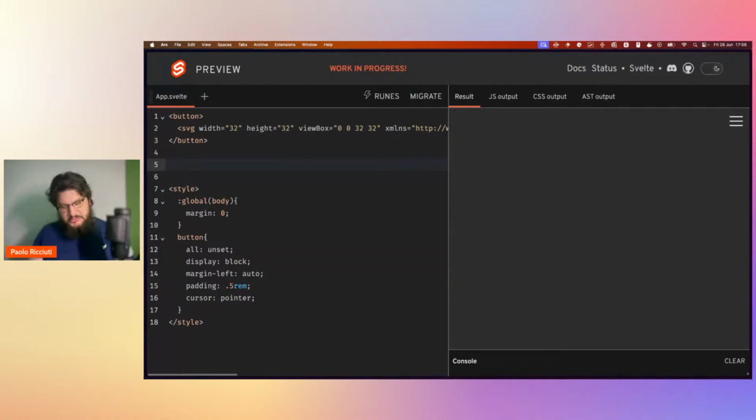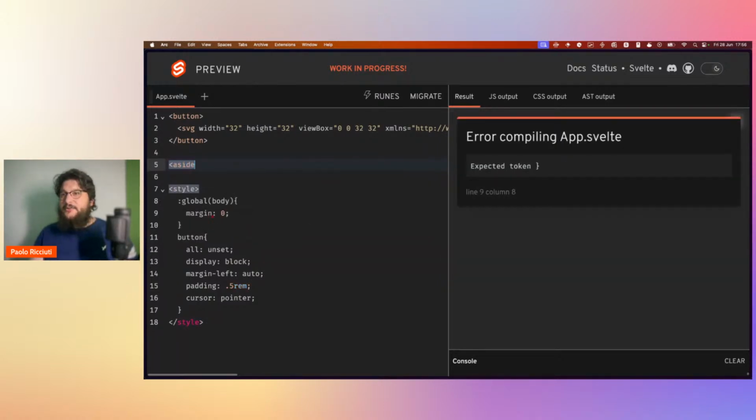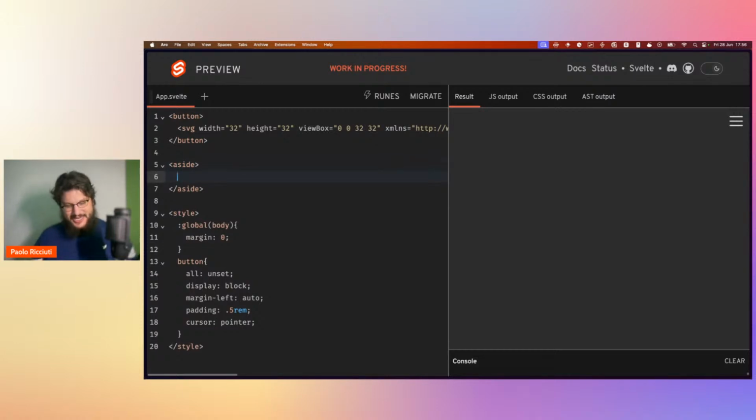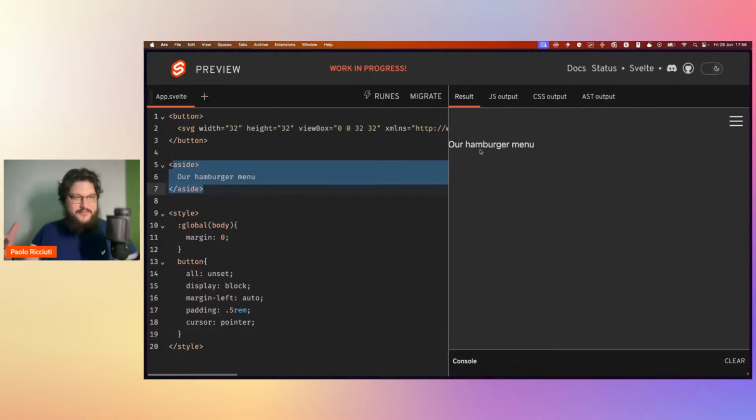So for the hamburger menu, I would probably use an aside because it's actually to the side. And then let's say we don't need to have a lot of content here. So our hamburger menu. So let's style this aside. Now, okay, before we style this, let's actually make it work. So how can we make this work? Because obviously now this aside is always there.